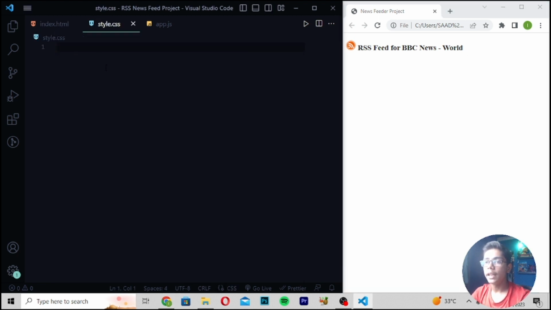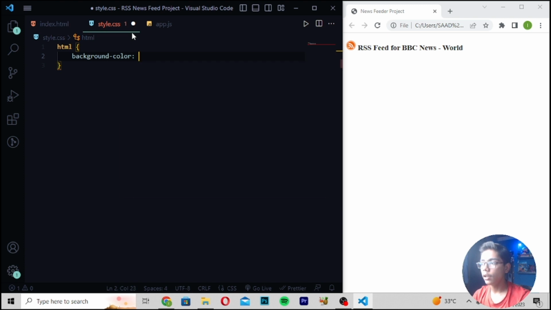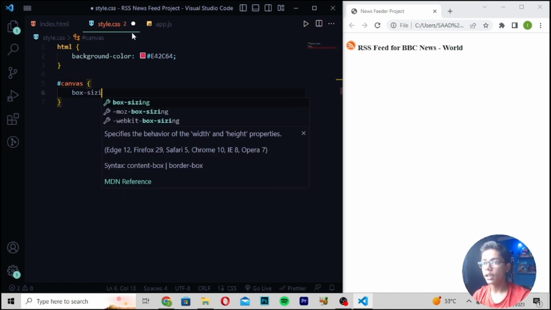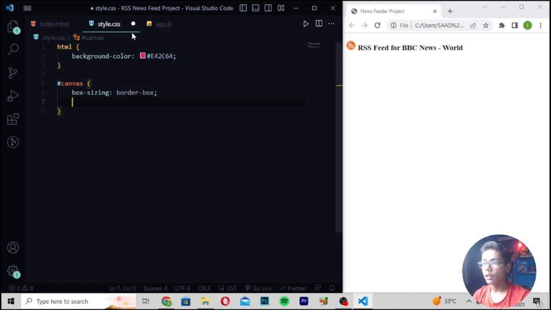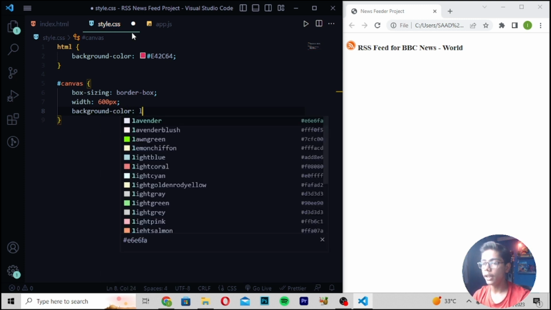So we have to just style this. Then we will be writing our URL here, so we can get our news on this page when we move on to our JavaScript file and work with that. So I will be now writing here the background color, which should be like E4, then write here 2C64. After writing this, you have to now write here hashtag canvas. Then write box sizing, which should be border box. Then write width, which should be 600 pixel. And here I will be writing background color, which should be light blue.